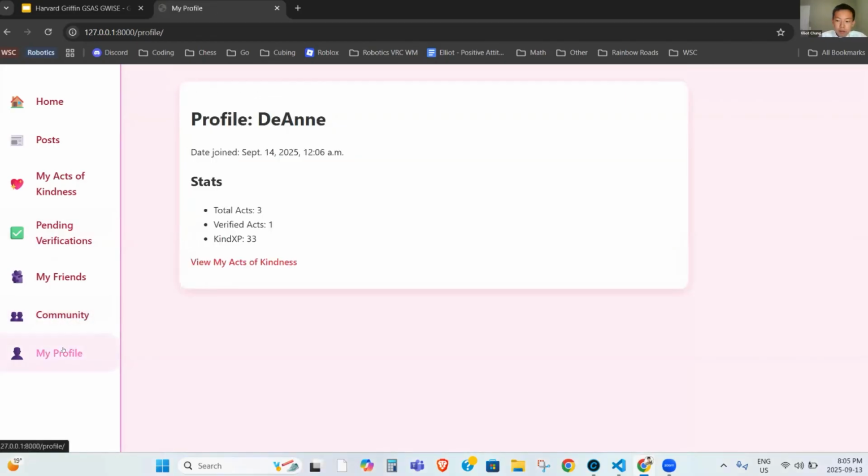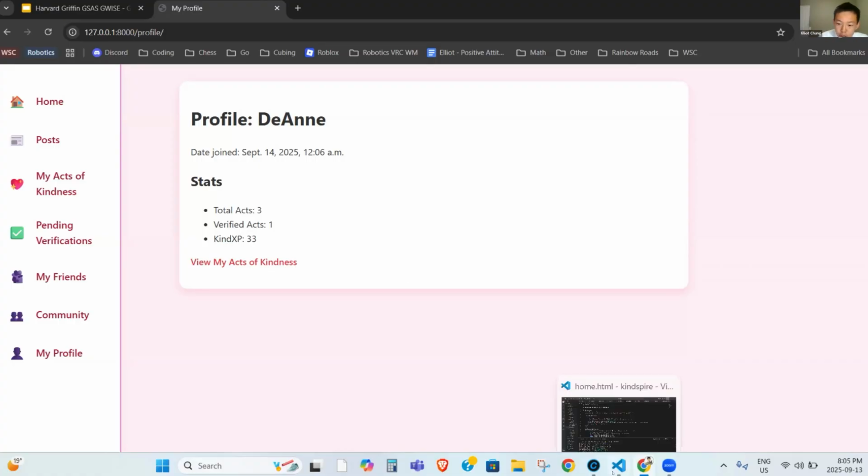Lastly, I want to show my profile, which is a simplistic profile page to show information of you in the website. So it has your username, the date you joined, and the total acts you have done, verified acts, and kind XP. So kind XP is like a system to help motivate people to post more acts, as they give you kind XP for every verified act you have done. So next, I'm gonna move on to the code.